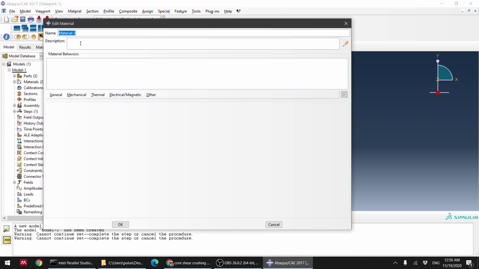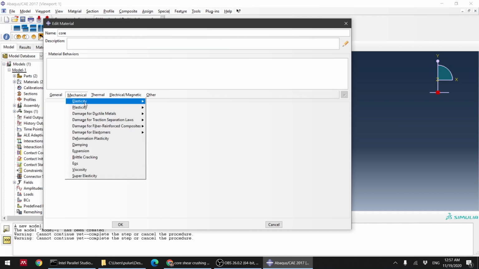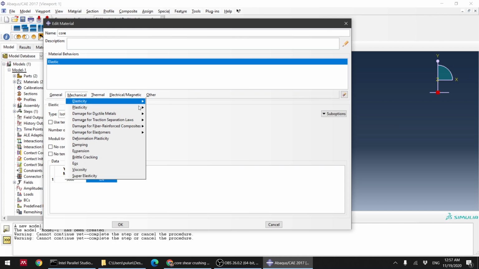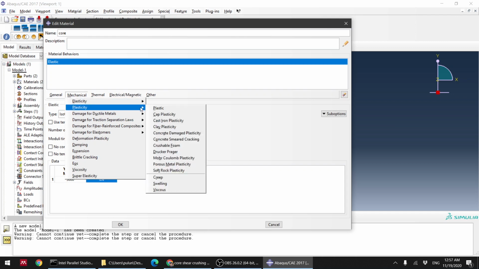And you need to put another one, core. The core is a little bit difficult, I think. You need elastic. I'm not sure what kind of values I need to put. Let's say 3 GPa, 3000, and Poisson ratio is maybe 0.4. You should use something related to foam, but it's just a trial. I'm not really sure what I should use.